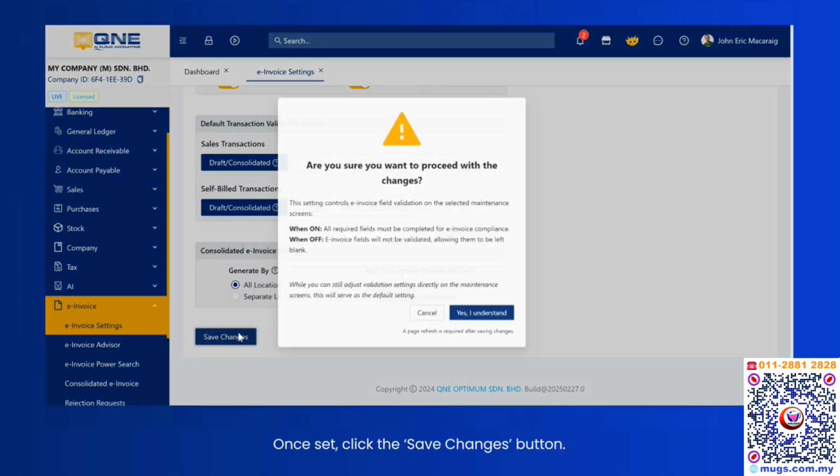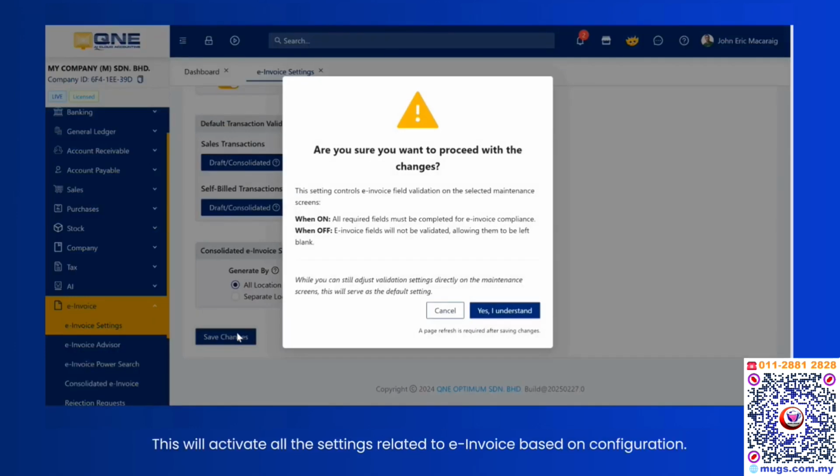Once set, click the Save Changes button. This will activate all the settings related to e-invoice based on configuration.